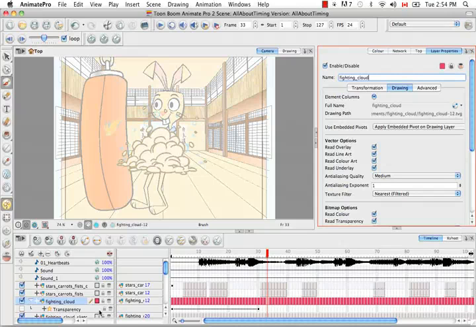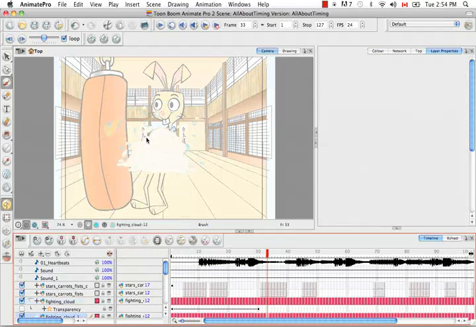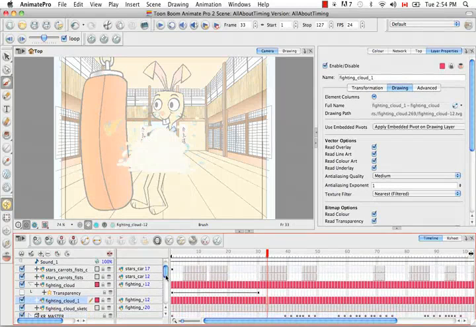So the way that you can duplicate a layer in the timeline is by right-clicking on it and selecting Duplicate Selected Layers. So as I explained before, when you duplicate a layer, you're creating an identical copy, but that can be modified separately. So if you change Fighting Cloud _1, it's not going to affect Fighting Cloud at all.